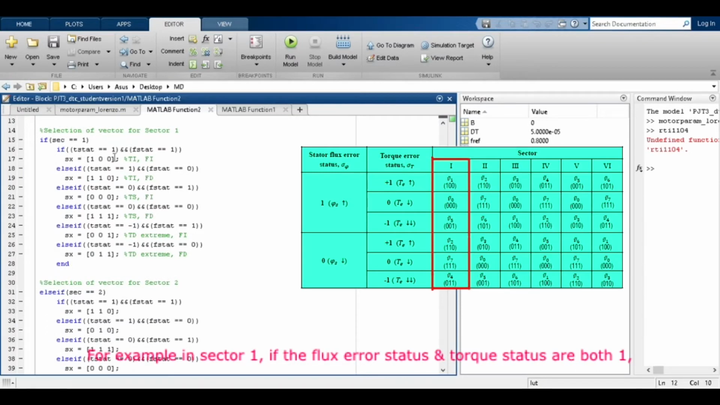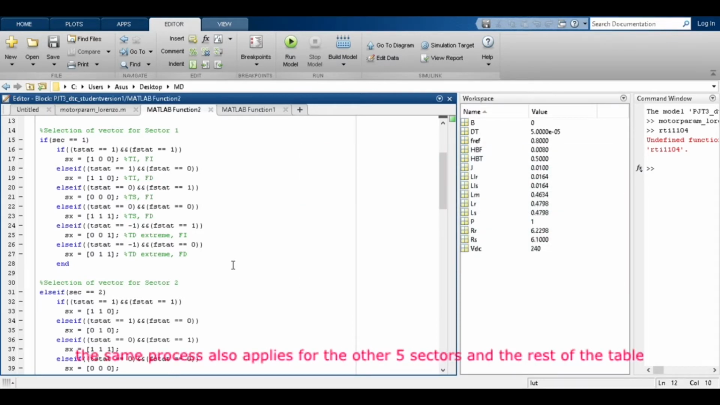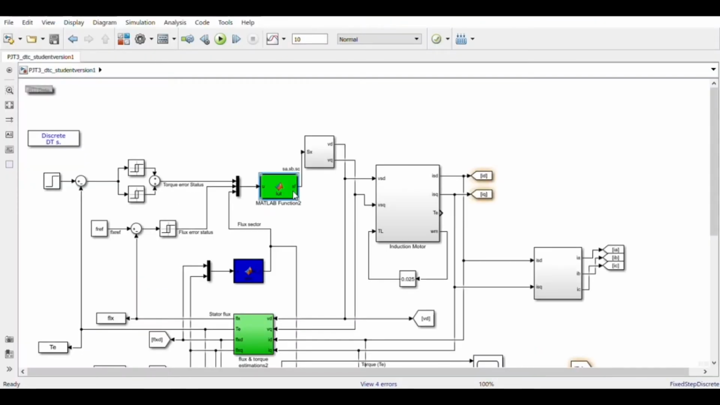For example, in sector 1, if the flux error status and torque error status are both 1, the output will be 1, 0, 0. If the flux error status is 0 and the torque error status is 1, the output will be 1, 1, 0. The same process also applies for the other 5 sectors and the rest of the table. From the lookup table, we can generate SA, SB, and SC.